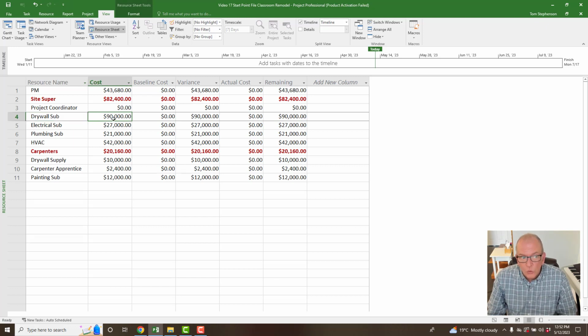But this is what it's totaling, which is good. Does this fit the contract that we did through procurements with the drywall sub? So you're doing those checks with your costs. I'm going to slide to the left.